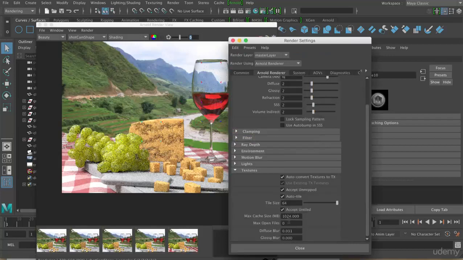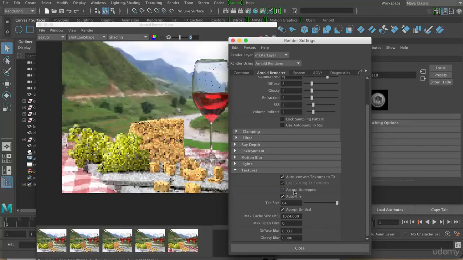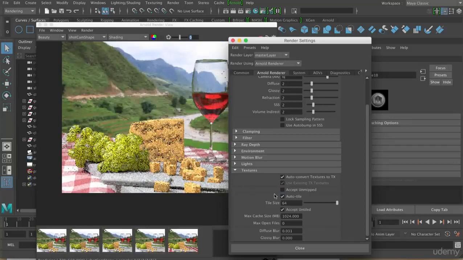So these tick boxes, generally, you don't have to touch them. I'll just show you what they are. You can actually turn off accept unmipmapped. So if you want to check whether your textures are mipmapped or not, you can turn this off and Arnold will give you an error, or it won't render the texture if it's not mipmapped. Okay, so you can check it by doing that. Also, accept untiled, you can check it by doing that as well.